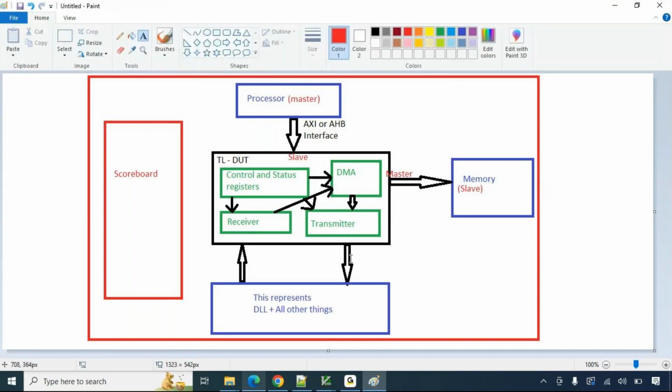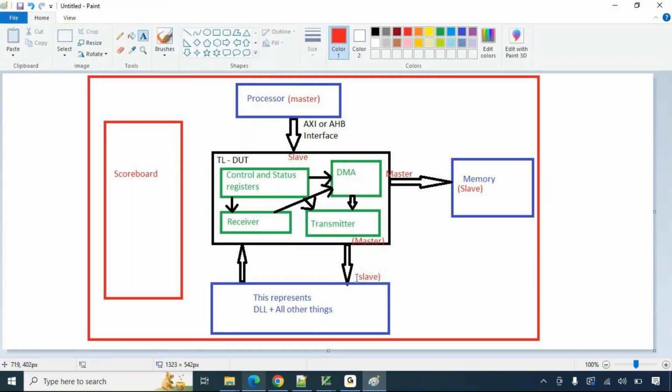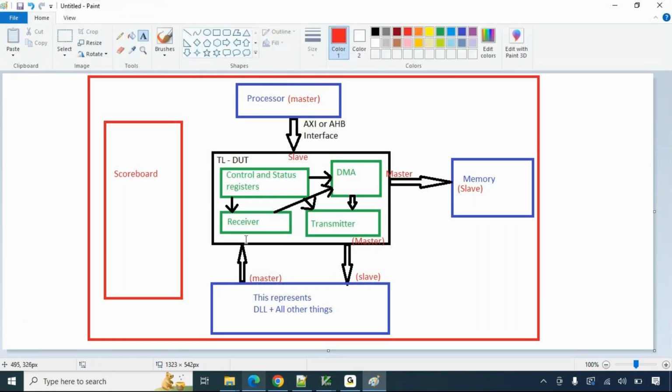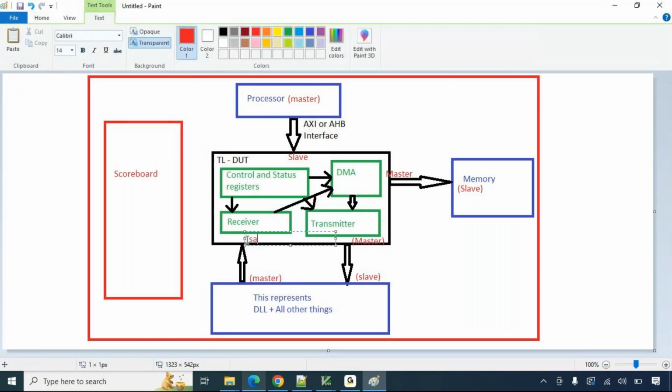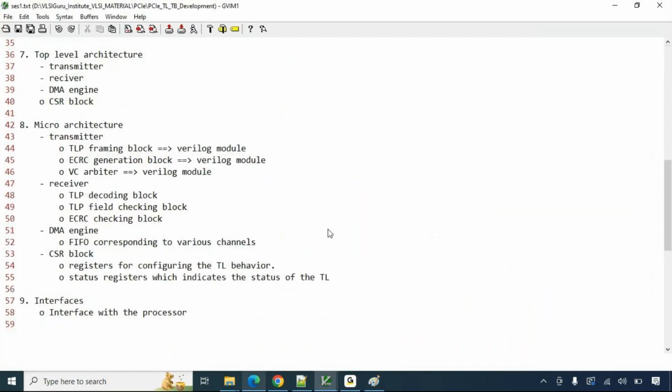Talking about this interface, who acts as a master? Maybe this depends upon read or write. During transmit, my transaction layer will act like a master, and this will act like a slave. During receive, on the receiving side, this will act as master and the transaction layer as a slave. This level of understanding is also definitely required because that will tell you how this code should be developed. Okay, that is about interfaces.